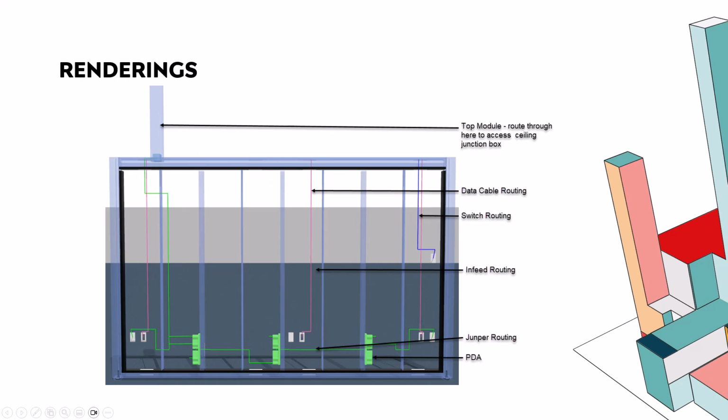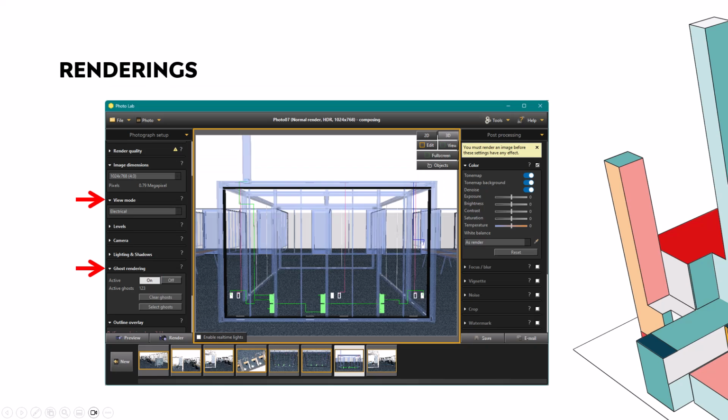So here's an example of one that I created. This is a rendering of a wall with electrical routing through it. I have 3 different types of devices. I've got data, electrical, and switches. So I really wanted to show the color and all of this in there, and I didn't want to have to draw it myself. So I used my view modes in the photo lab.